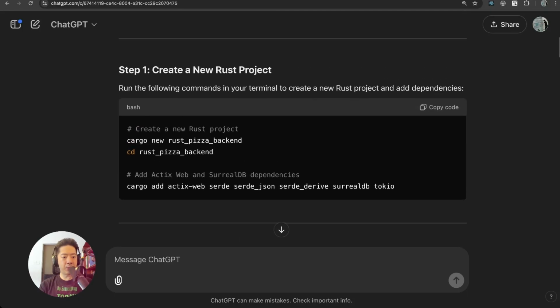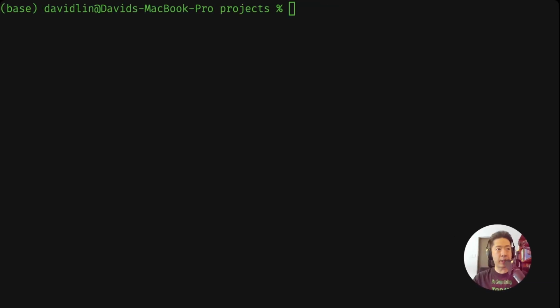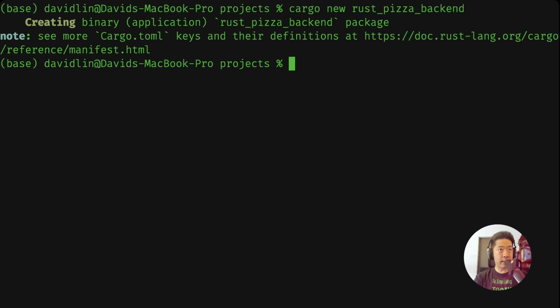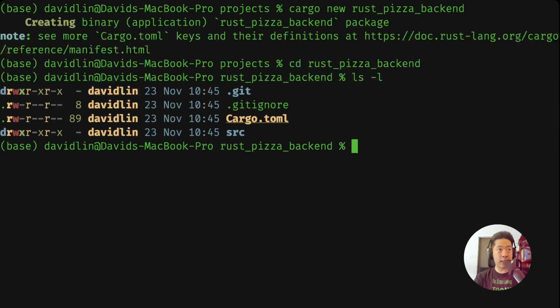So cargo new rust pizza backend. So I'm going to copy that and go back to our terminal here. And let's paste that in. And it did say to cd into it. So I'm just going to do that right off the bat. And you can see at the start, okay, cargo has already generated some files for us.